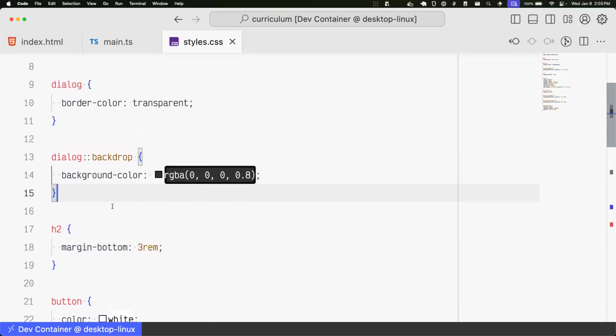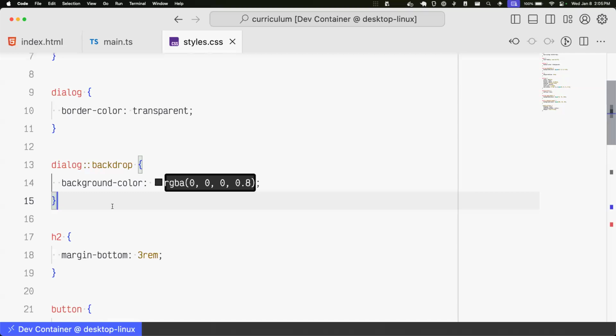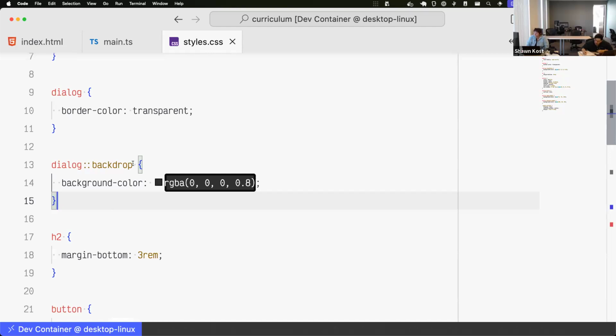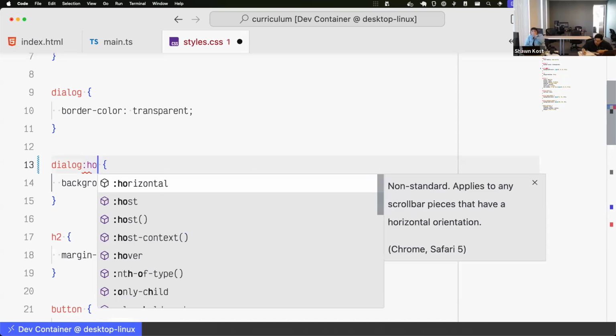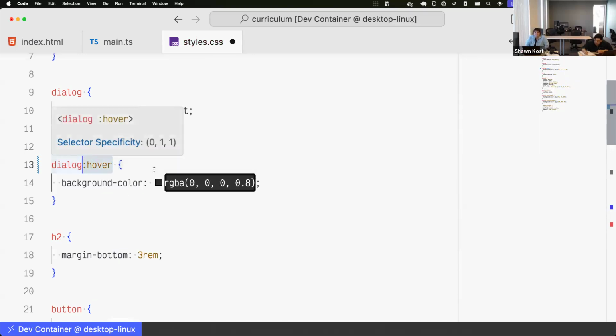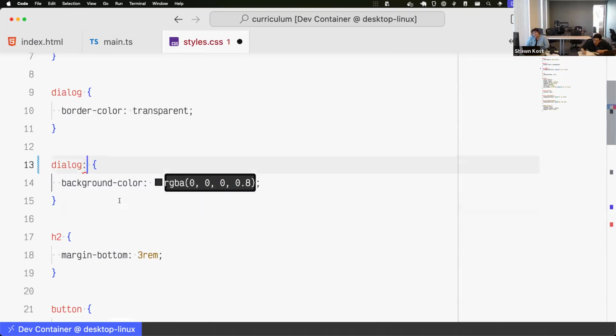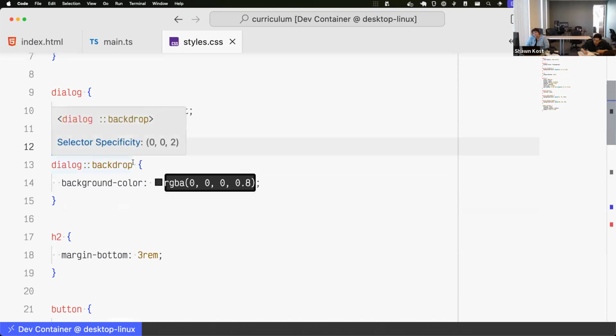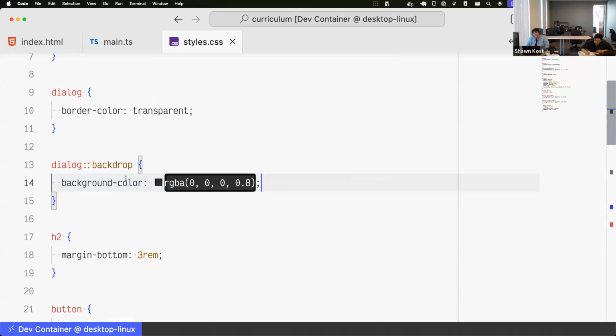Rukaya, what is the difference between pseudo class and pseudo element? A pseudo class changes the styling of an element based off of a state. So for instance, hover is a pseudo class because it's modifying the state of what happens with this dialog. A pseudo element is actually like an element. So in the backdrop, it's almost like there's an actual backdrop element. So I'm actually applying the styling to an element, not a class.